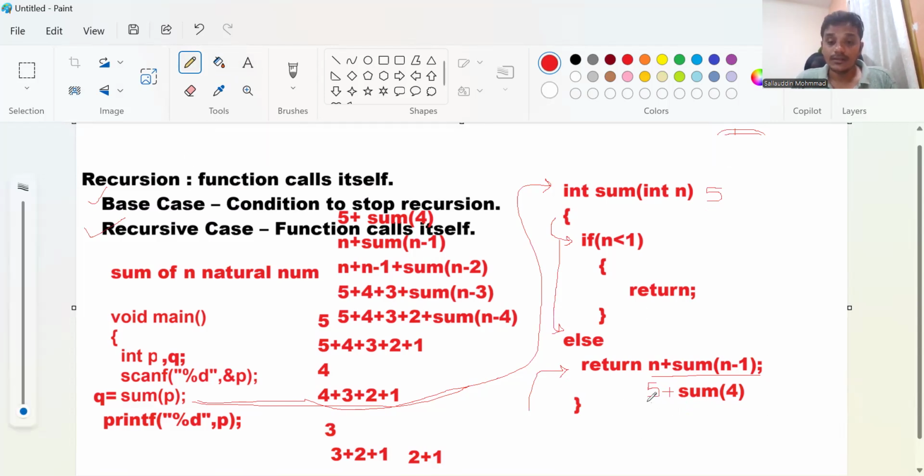Still, we have not exited from the block. We hold the value of 5, and meanwhile we are calling sum of 4. Now this 4 will return here in the next call. So what happened here? What is the value of n now? This time it becomes 4. So 4 is greater than 1, the condition is false, and control again enters the else block.